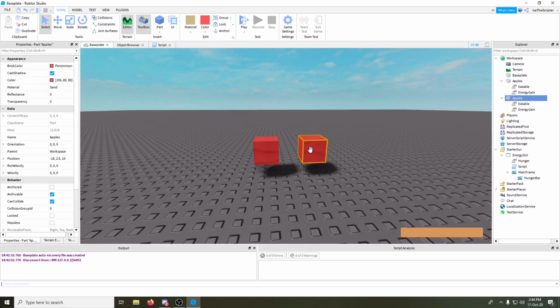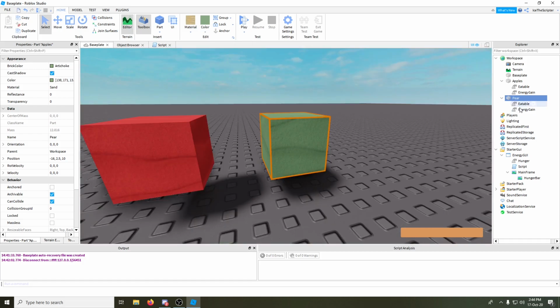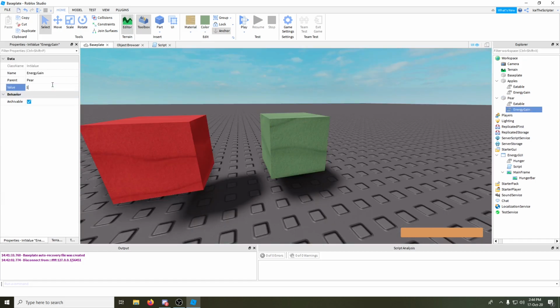Let's say this is a pear. Set its color to green, a greenish color. There we go. Energy gain, let's say 12.